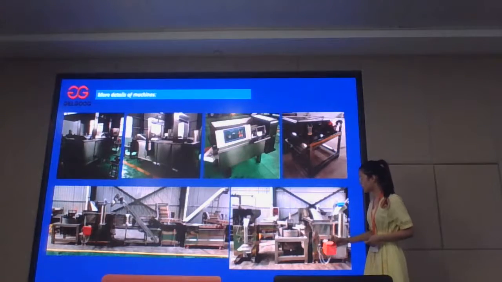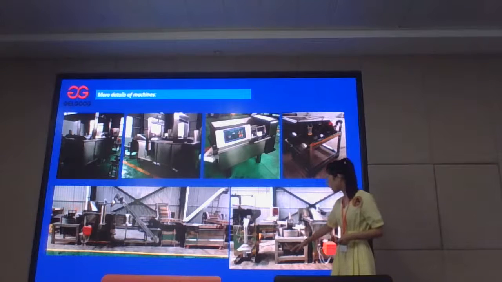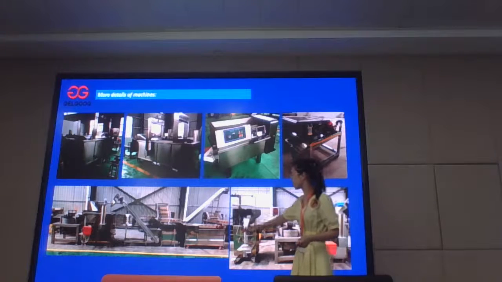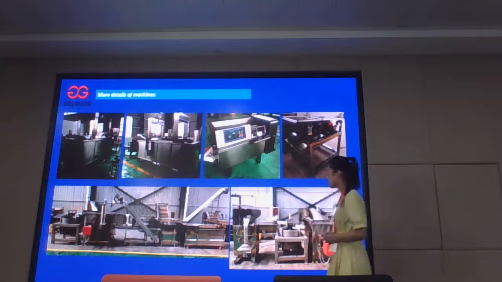This is the road type of frying machine. This is the oil machine. After the oil machine, it also can go to the packing machine.